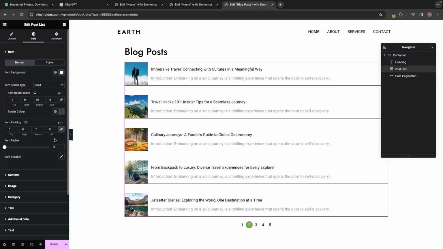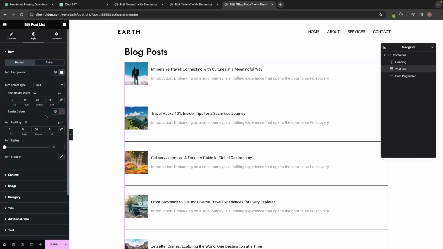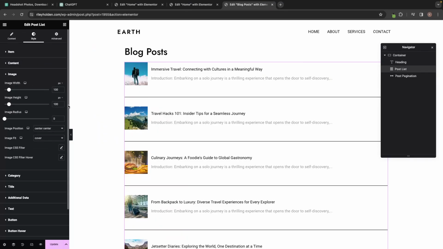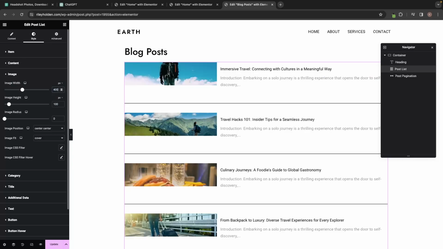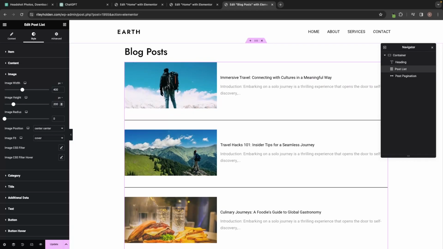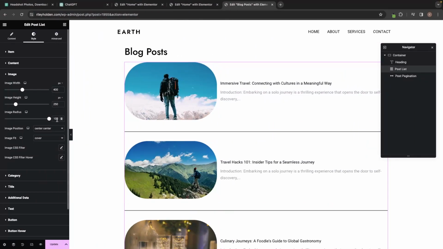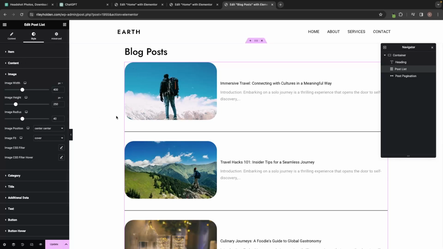We then want to go down to padding and unlink these once again, and just give this a bottom padding of 50. As you can see, that's going to stretch these out quite a lot. So we can close up item. Let's go to image. For the width, we can set this to 400. And for the height, let's set this to 200. Let's try 250. Okay, that looks fantastic. The image radius, this is what gives rounded corners on these, and I quite like this, so let's keep this at 40 right here.